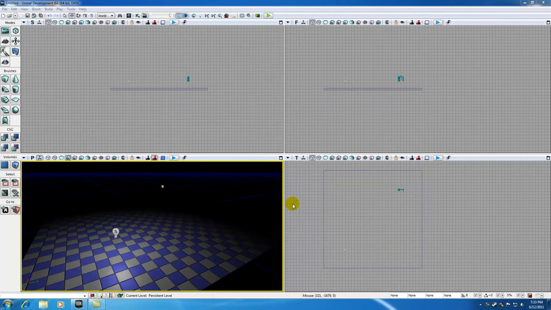Okay guys, welcome to your 40-second tutorial in the UDK. In this tutorial, we're going to be preparing our level a little better, getting it ready so we can start working with Kismet.